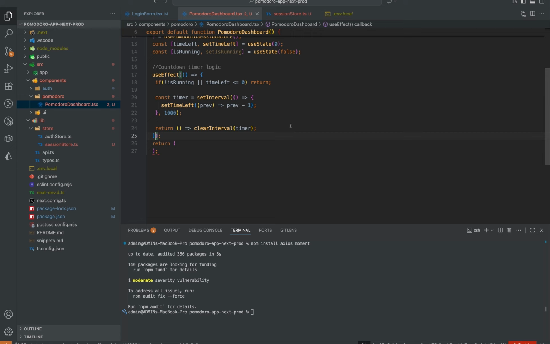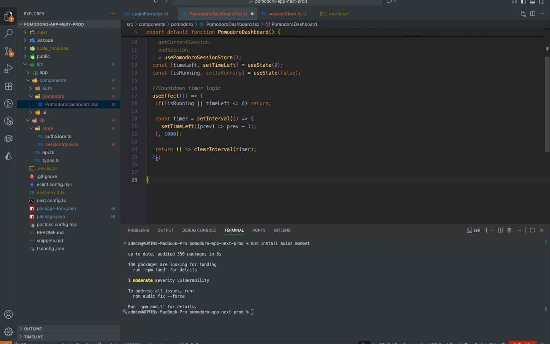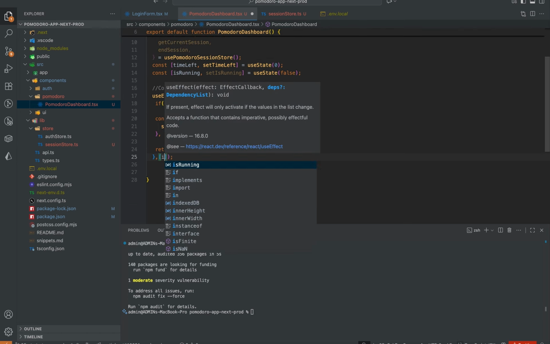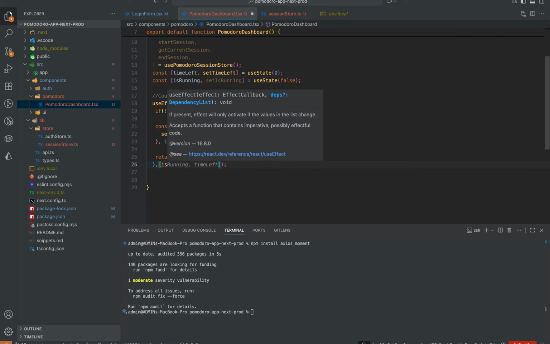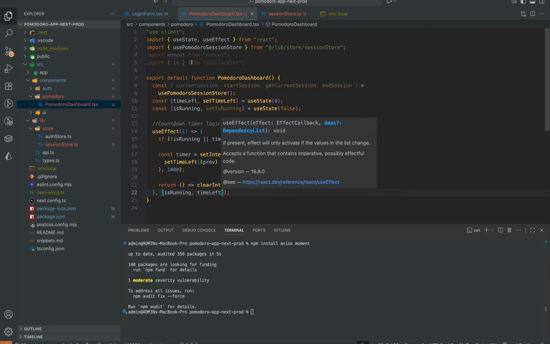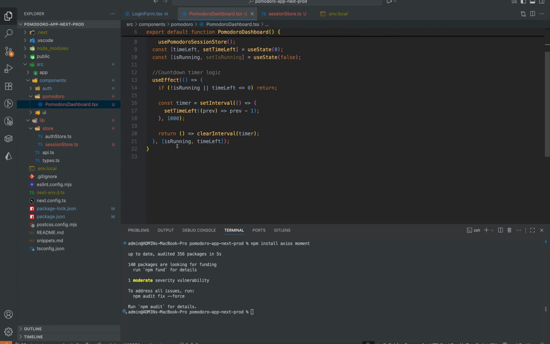And this function will run when the is running state and time left change. When this state changes, this function will run. What it will do, it's trying to get the previous state. By default, we're just creating the timer with 1 second increment.